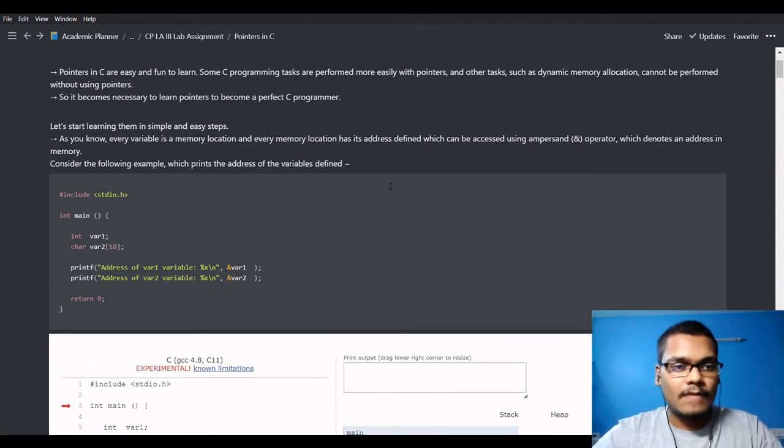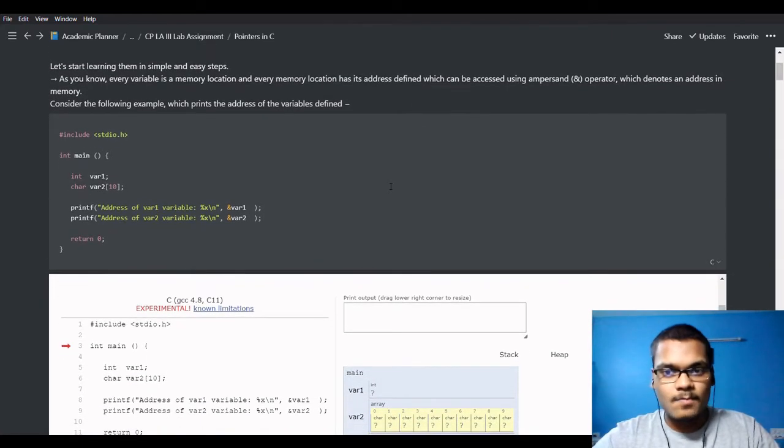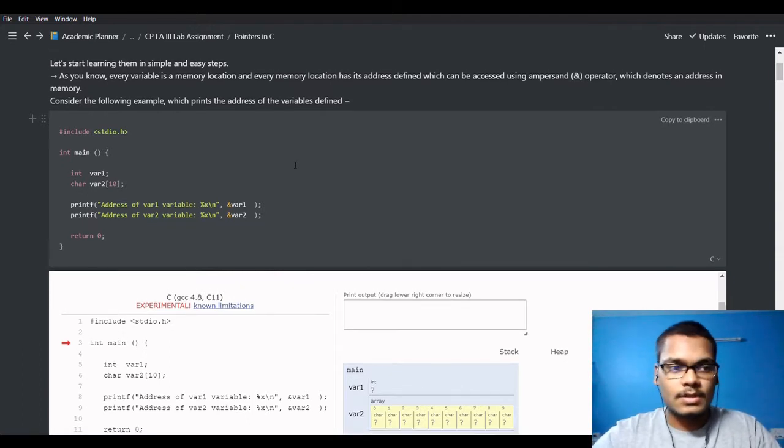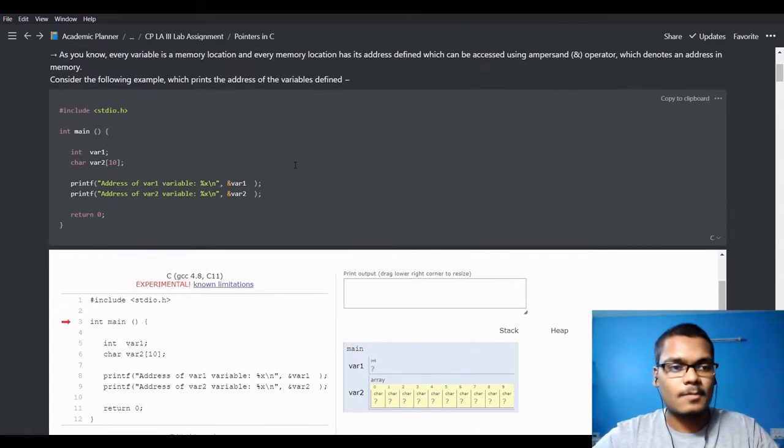As you know, every variable is a memory location, and every memory location has its address defined, which can be accessed using the ampersand operator, which denotes an address in memory. Now consider the following example, which prints the address of the variable defined.